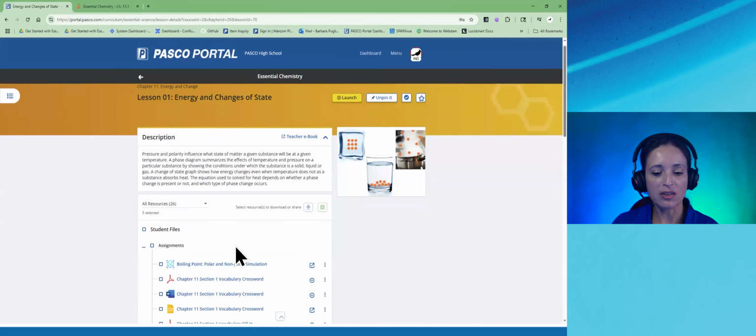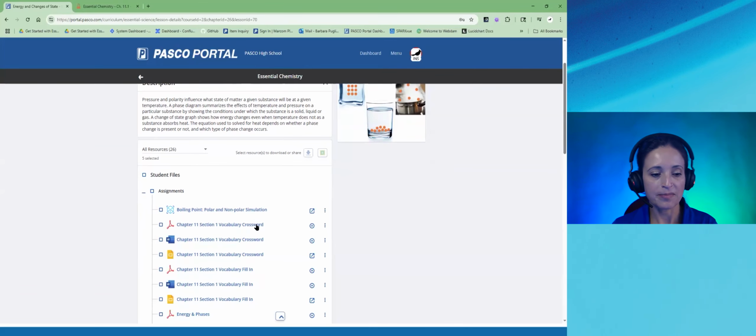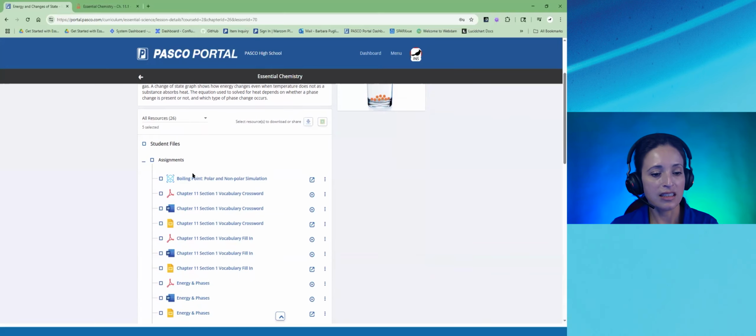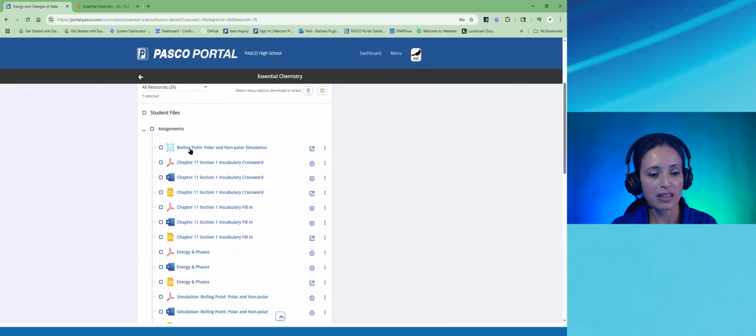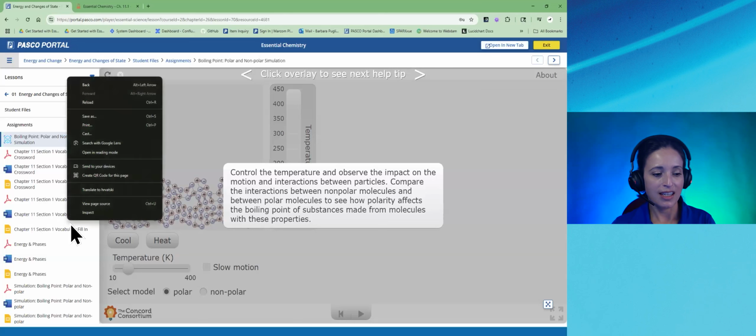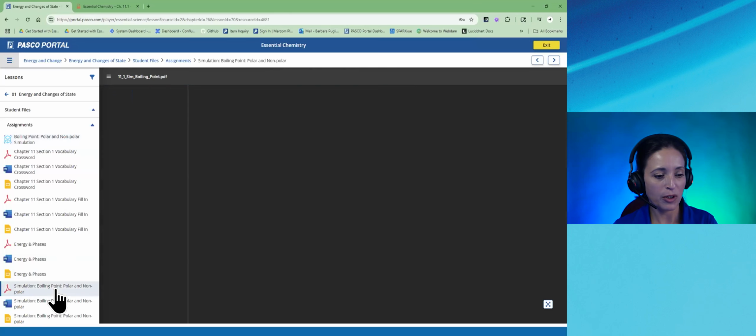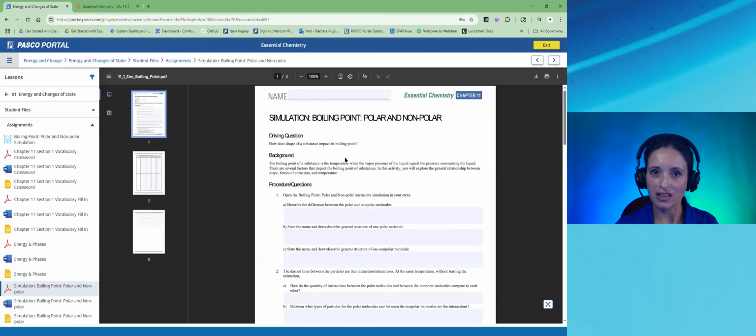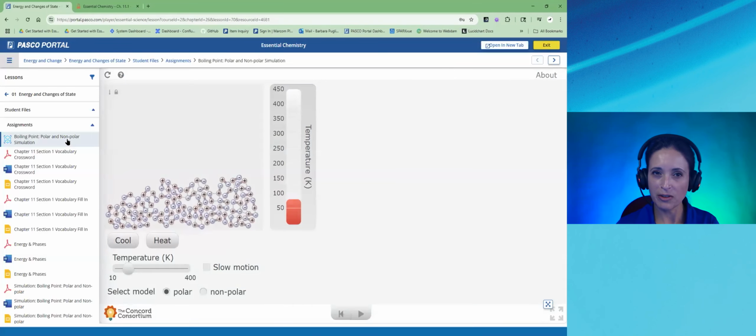So I'm in the portal now. I'm in lesson 11.1. And in the assignments, the teacher can assign this item, boiling point, polar, and non-polar. And right now I'm clicking the preview of what this looks like. So here's a preview of the simulation. And then here is the worksheet that goes along with that simulation, boiling point, polar, and non-polar. So teachers can preview the assignment in Portal.